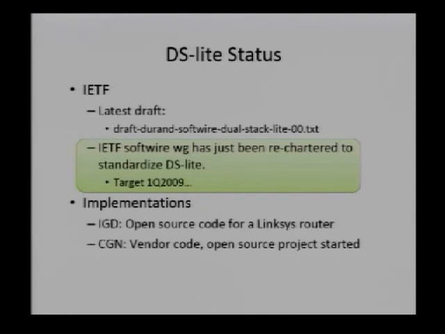We already have implementation of this. We took a Linksys router and we took OpenWRT and have some folks creating a module for OpenWRT, and it works. We also have carrier-grade NAT code to do the tunnel encapsulator and NAT. We use some vendor code, and we already have started some open source projects. So if you are interested by any of that, please contact me offline.